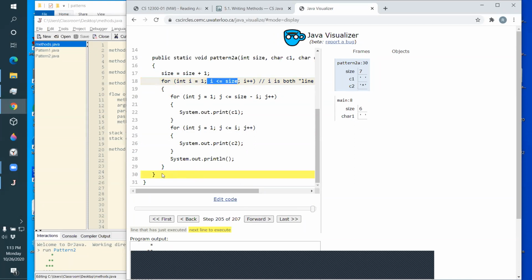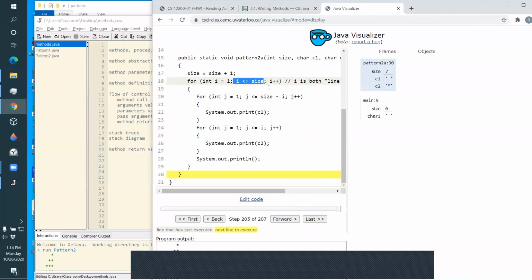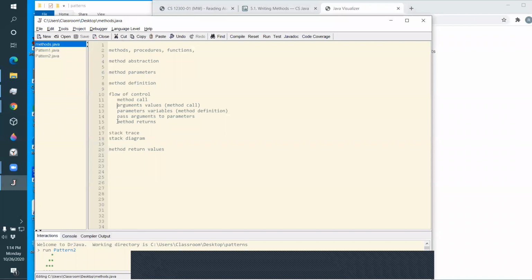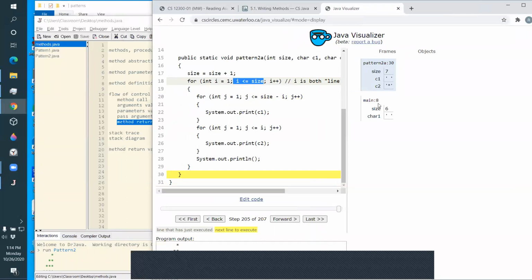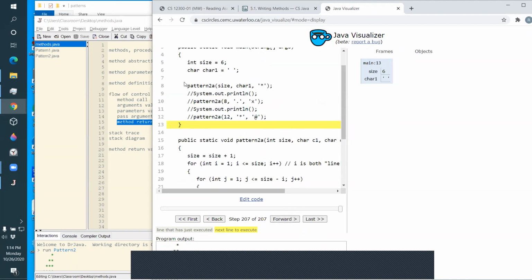And now the visualizer shows me as I'm ready to leave the method. This is the part we call the method return. We're about to return from the method, when we return to where we came from, which was line 8 of main. So we're going to return to where we came from. Okay. Well, actually, line 8 of main was the last line of the code. So actually, I returned to the end of this program.